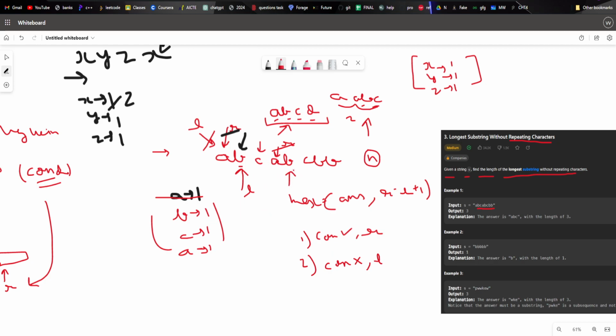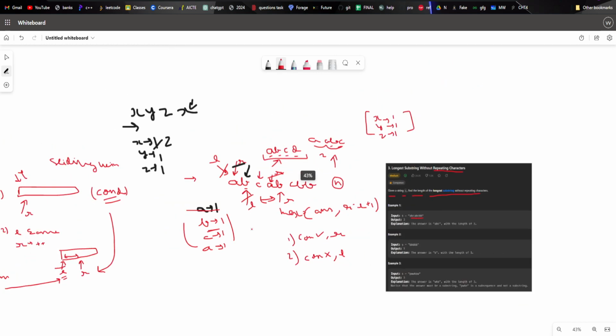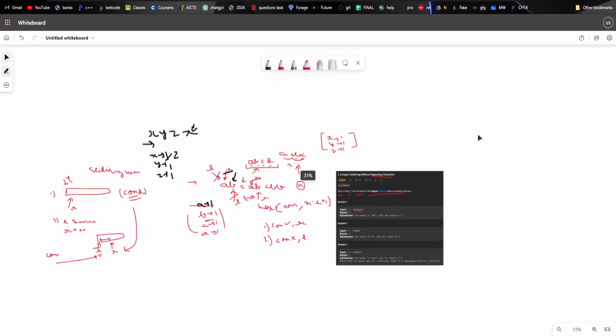Now I will move my right pointer, and when it sees in the map, okay, it is containing B. So I will just decrement it. Okay, I will decrement it, and then I will just move forward, and this is the intuition part. Okay, now let's move to the coding part.